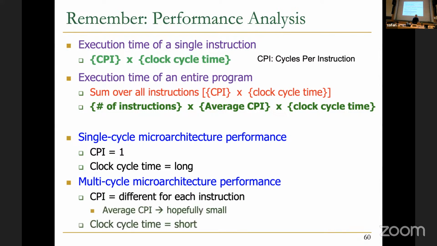Whereas multi-cycle microarchitecture, cycles per instruction now can be different for each instruction, and clock cycle time is short, right? So you get rid of this long, make it short, but the trade-off is now your cycles per instruction increases. And this is very fundamental also. Whenever you reduce your clock cycle time, your cycles per instruction actually will increase. And we will see that trade-off later on also.